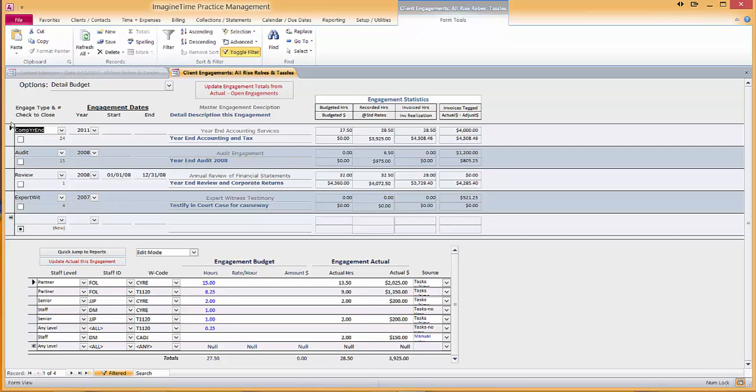Also at the bottom here for the one I have selected, I can see the detail of the budgeting that I have set up for this engagement. And you can also quickly jump to the reports. And again, that's on the work code and engagement setup screen to run reports for the engagements. I'm going to close that.